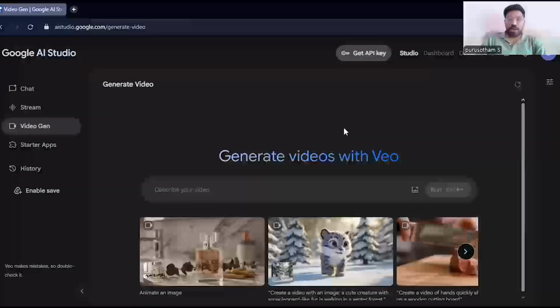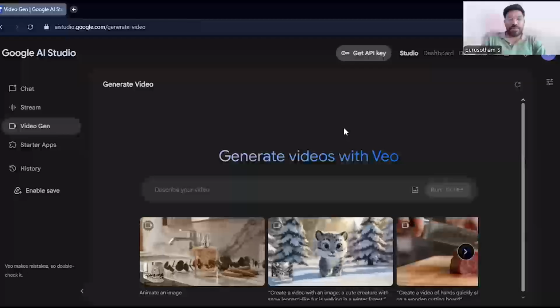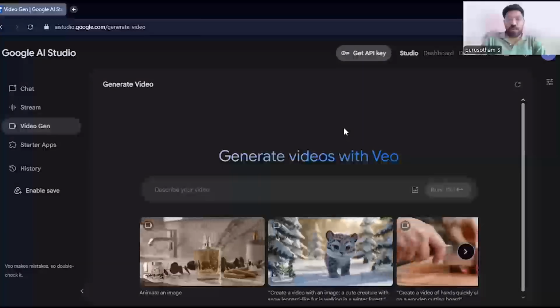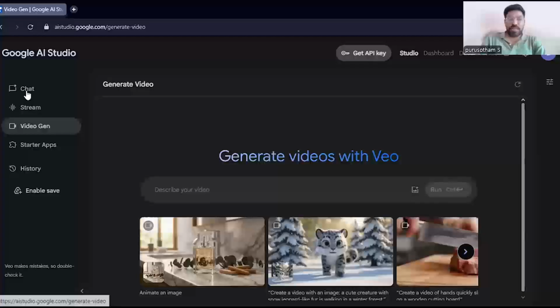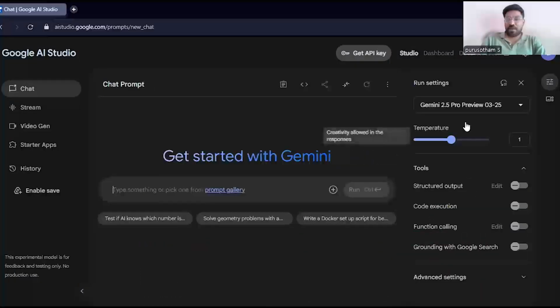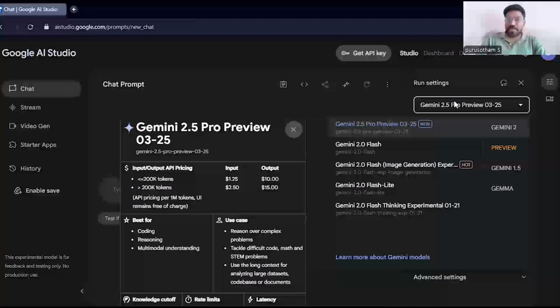Let's explore how to generate videos by using Google AI Studio. Google AI Studio is developed by Google. We all know how to generate images by using Google AI Studio, right? Here, by using chat, we can generate images by using a model like Image Generation 2.0 Flash image generation option. We know how to generate images.